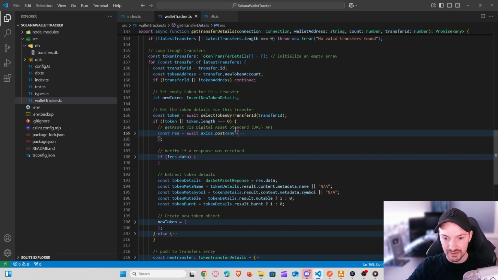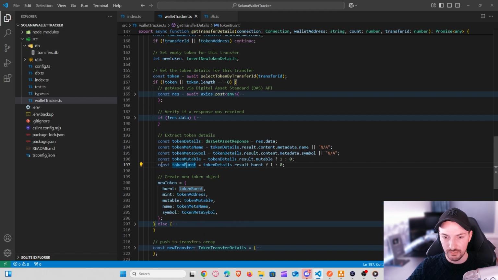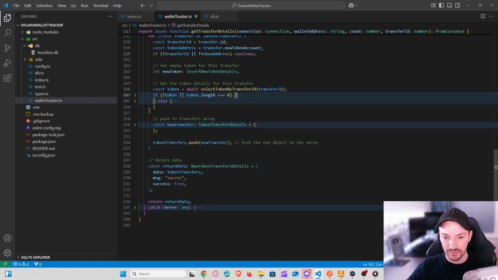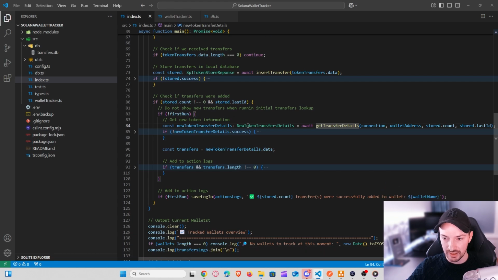So once we get this token back, or we have it in our database, then we store it in some variables like the meta name, the meta symbol, mutable or not. And then we store it in an object that we can then return or add to an array to later return to our function here. So that's what we do here. So we just get the token details for this transfer.